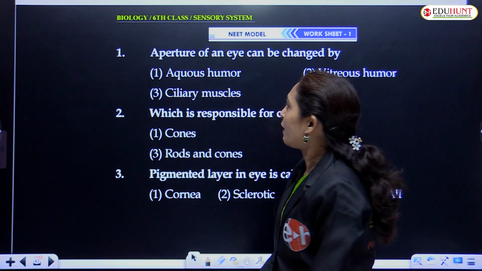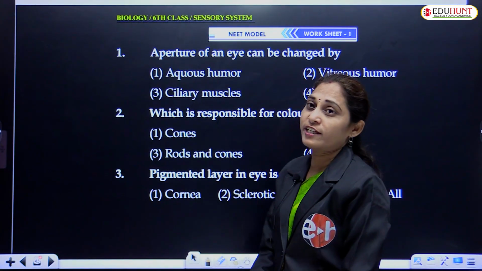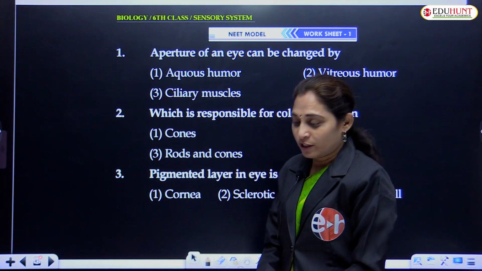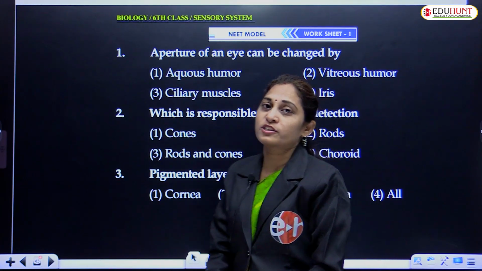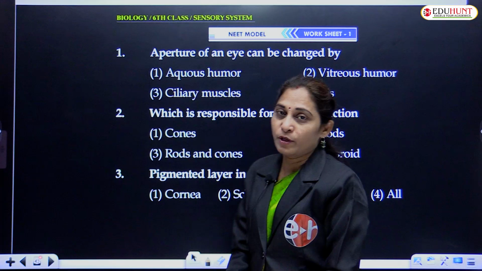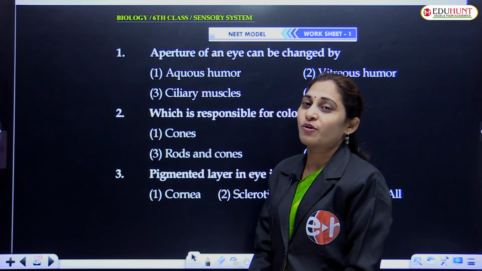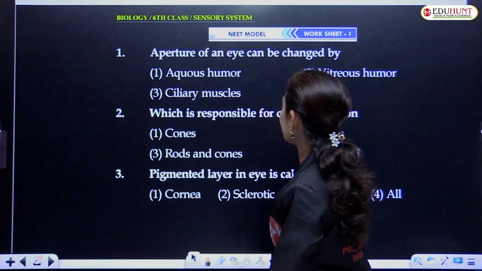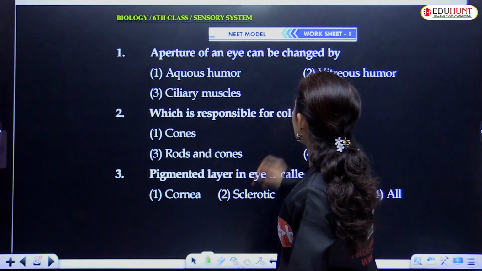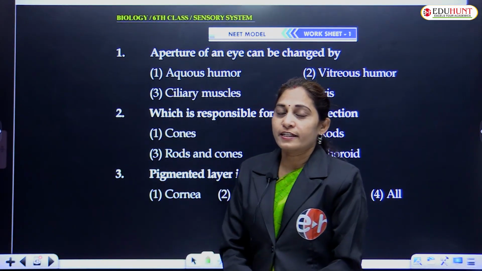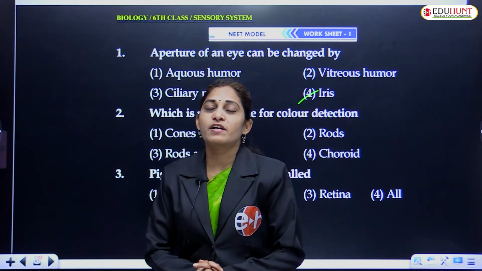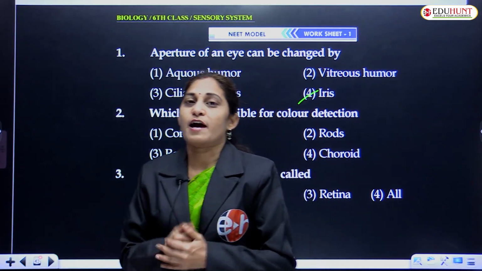The first question is: the aperture of an eye can be changed by. What is an aperture? Aperture is the pupil. It may be adjusted by the iris. The answer is the fourth option. Iris is the correct option. It acts as the diaphragm of a camera.